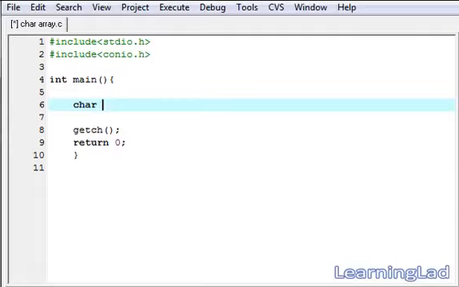Then the name of the array. In this video tutorial, we're gonna save my name in this array, so I'm gonna call this variable name. Then we need to add the square brackets, and within the curly braces we're gonna initialize this array. A character constant must be written within single quotes, so I'm gonna write 'a' in single quotes and a comma, then 'n', then 'i', then 'l'. So this is how we can create a character array in C.